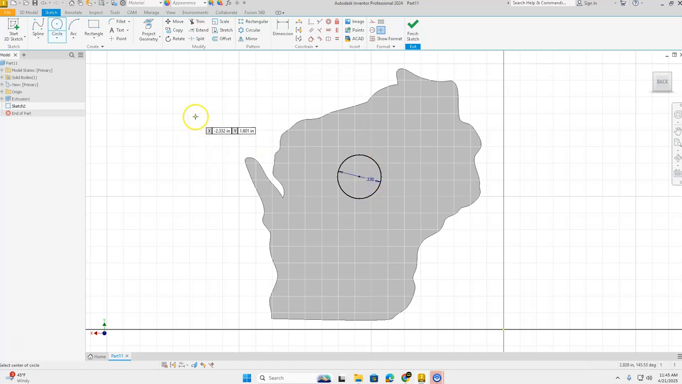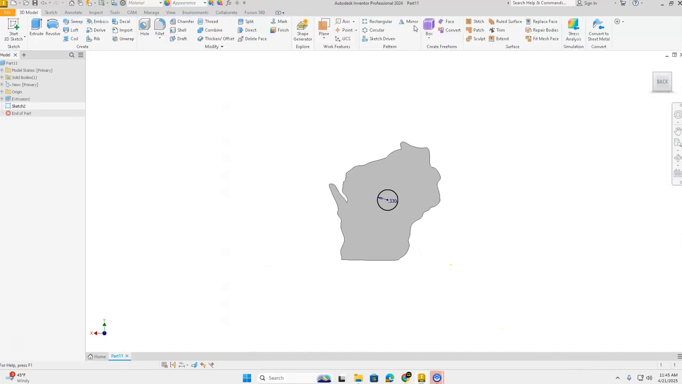Press the escape key to let go of the circle tool. And I'm going to grab the center point of that circle, and position this somewhere in the middle of my 3D printed part, and I have lots of room all the way around that circle shape. Now I'm going to green check mark finish sketch.